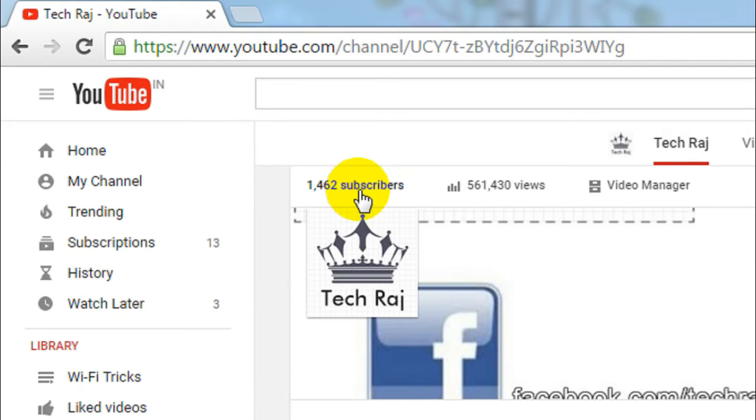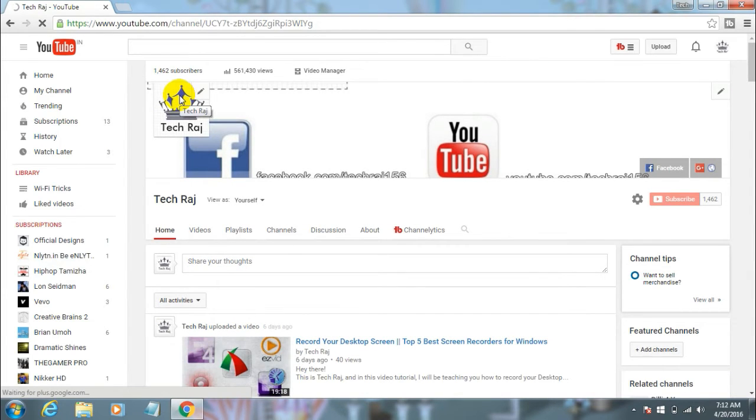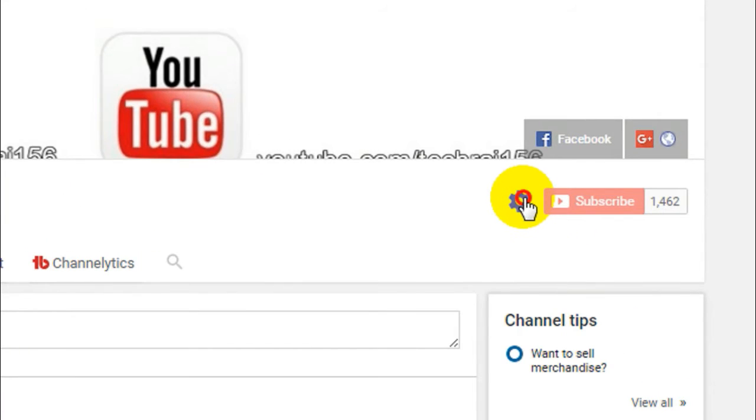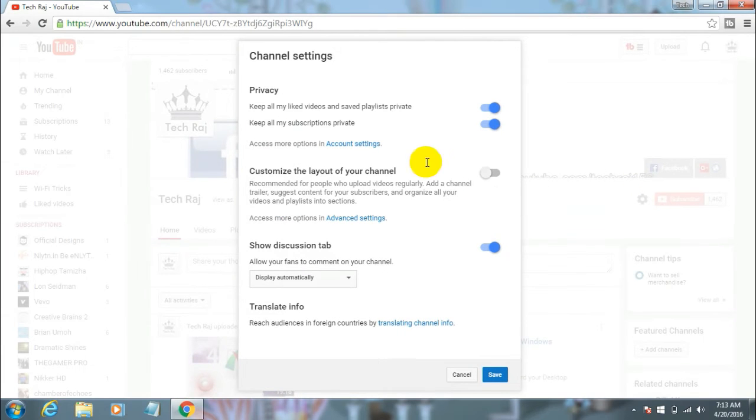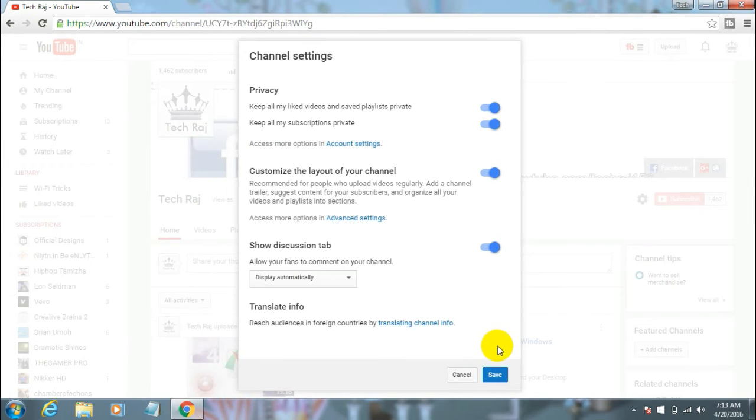Once you click on that link, you will see your channel like how your subscribers or non-subscribers will be seeing it. Now bring your cursor over here, and you will see a gear symbol just to the left of the subscribe button. Click on that gear symbol, and a window comes up which says channel settings. You will find an option which says customize the layout of your channel. Just turn on this option, and then click on the blue save symbol over here.